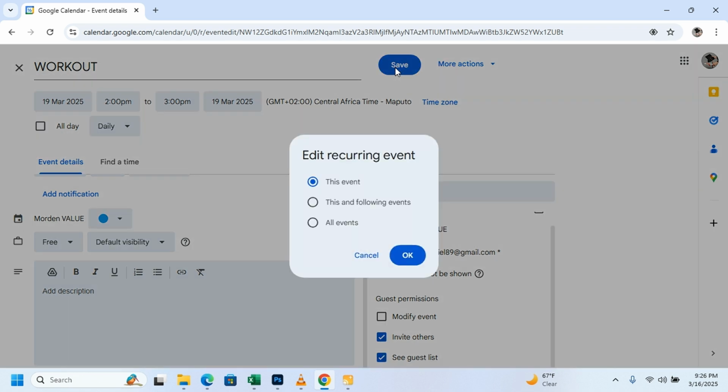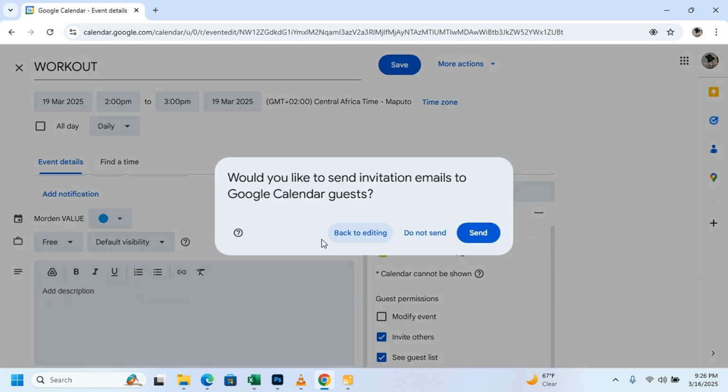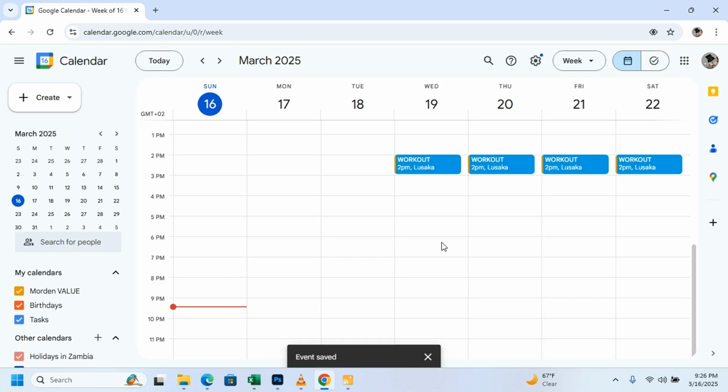Now, when you save this, you're going to see a window here which also asks you about the recurring event. So you can just click on OK, and that's OK. Down here, it's also asking you if you want the guests you attached here to receive the invitation email. So you can send or you can choose not to send. We're not going to send this, so we're going back here.